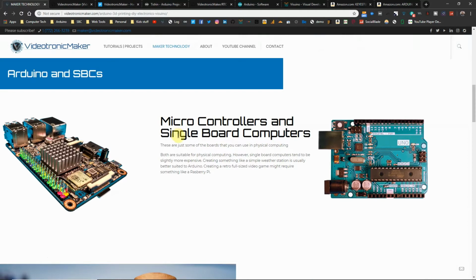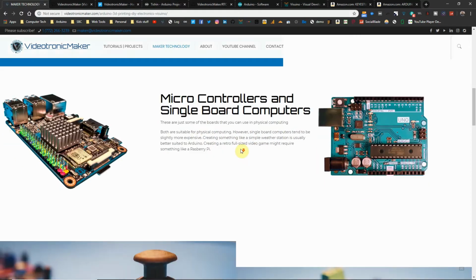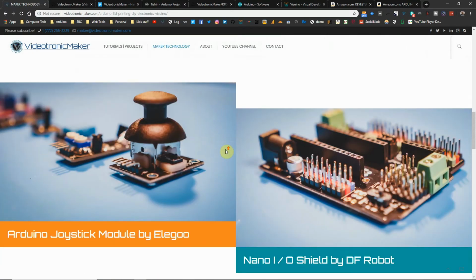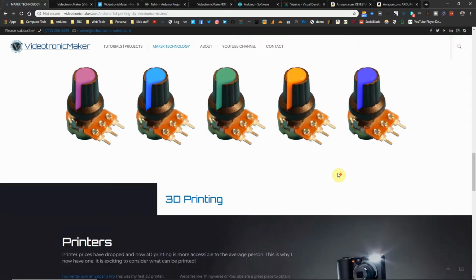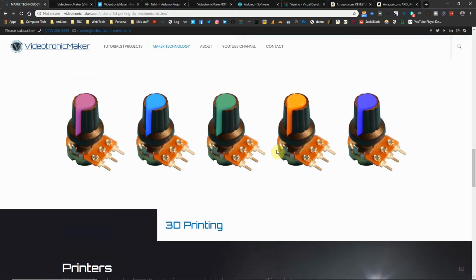Okay, and then I talk about, not the difference, but just introducing single board computers and Arduino. Two different things, serve different purposes, but kind of do the same thing, but not really. Here's some photography of mine of some components. More photography, some buttons, some not buttons, potentiometers.